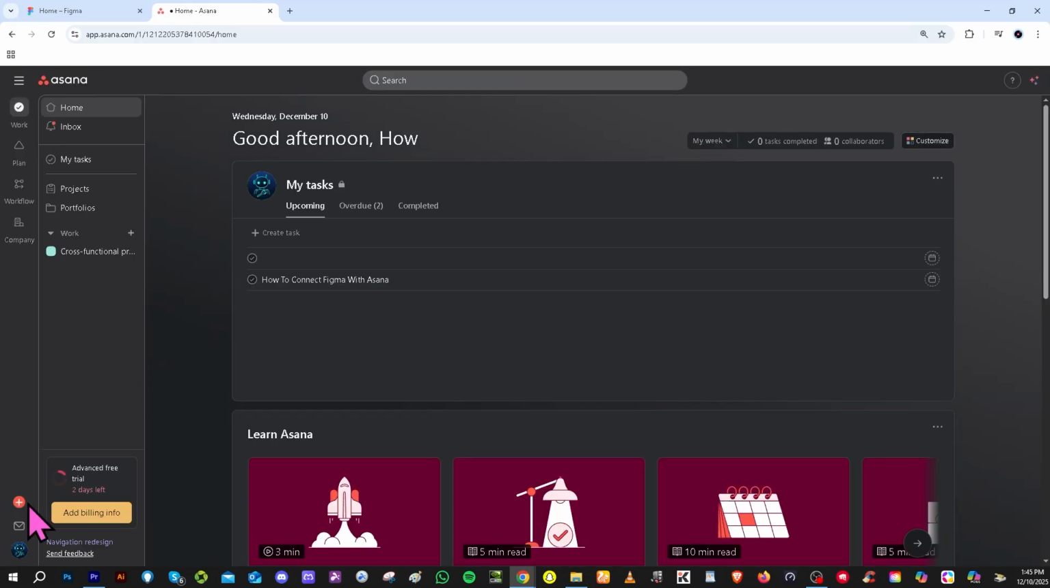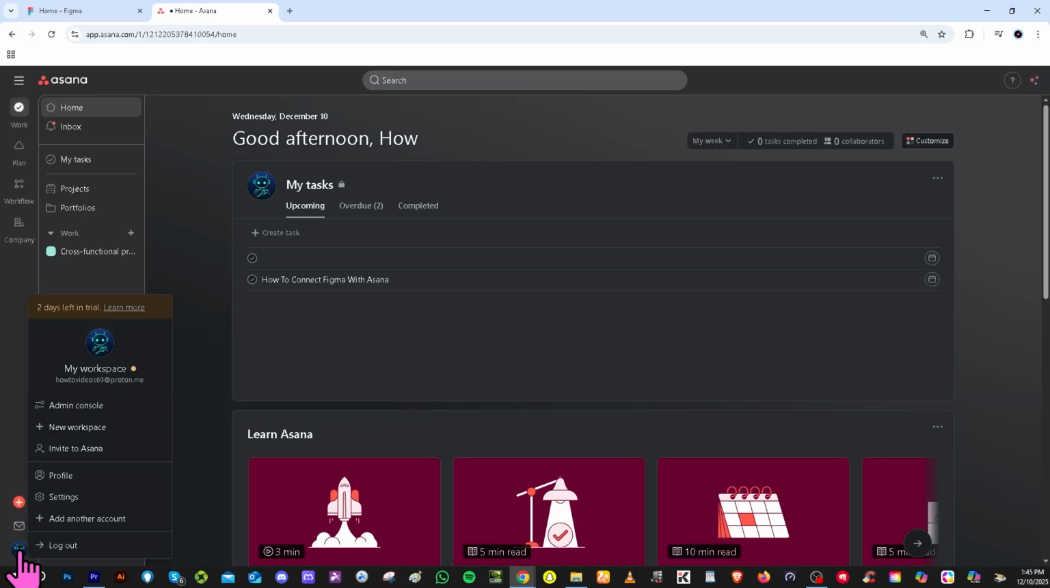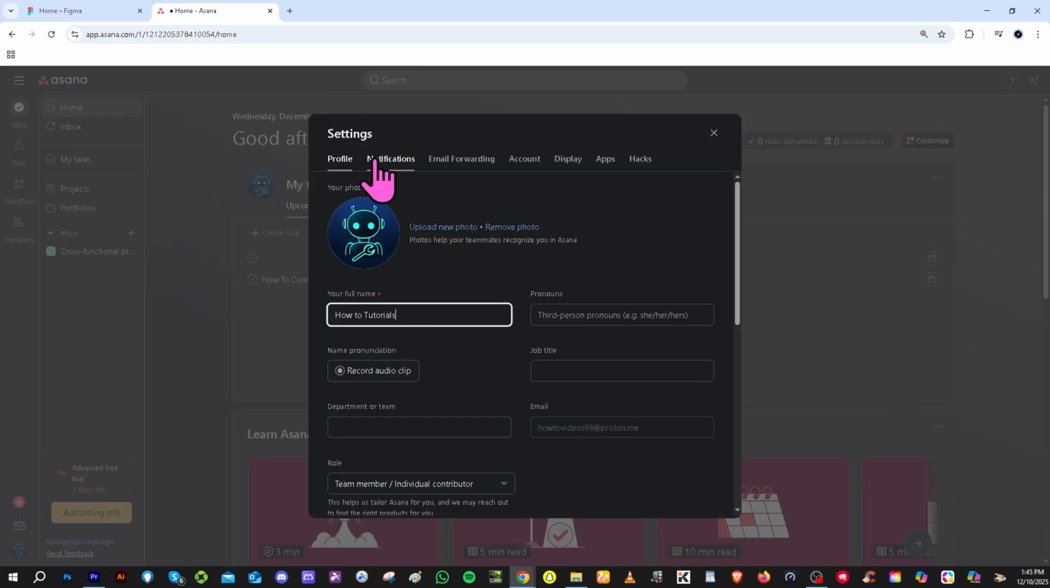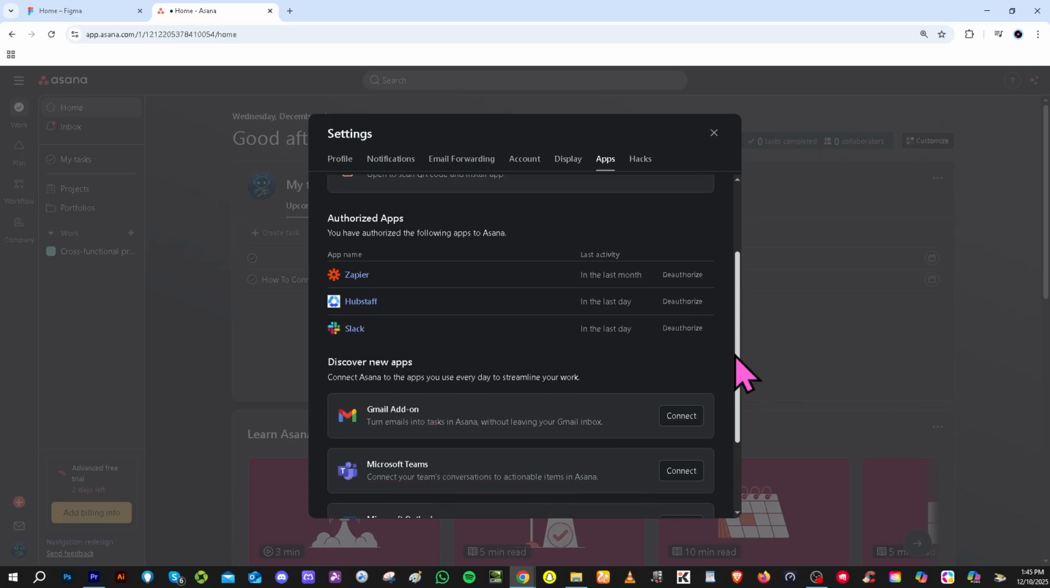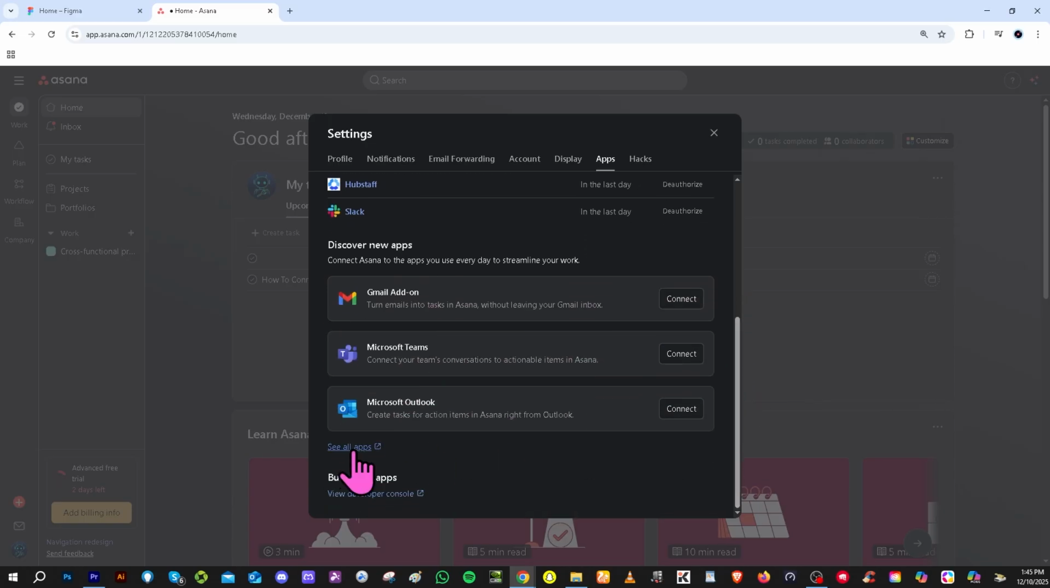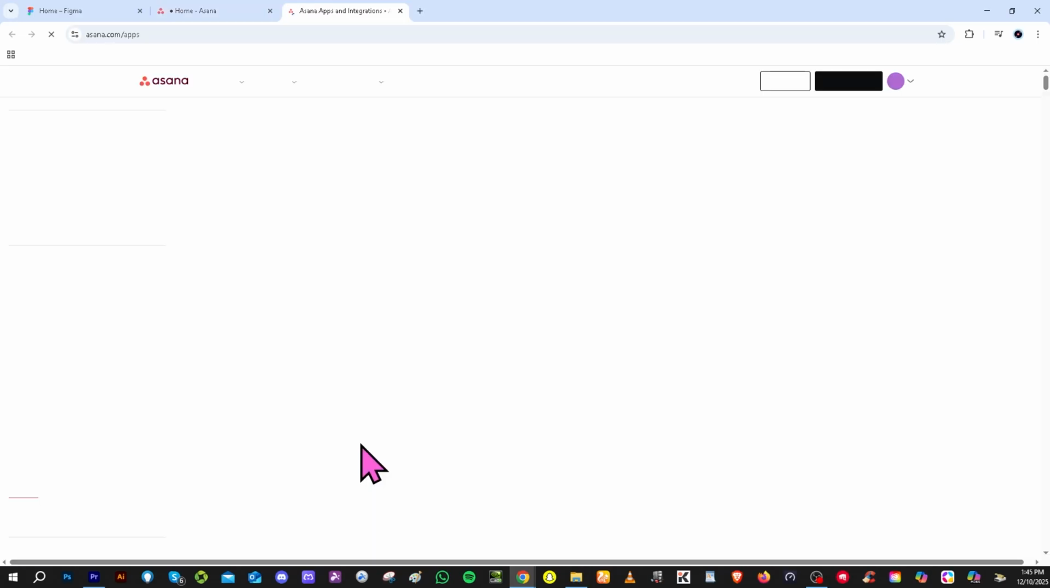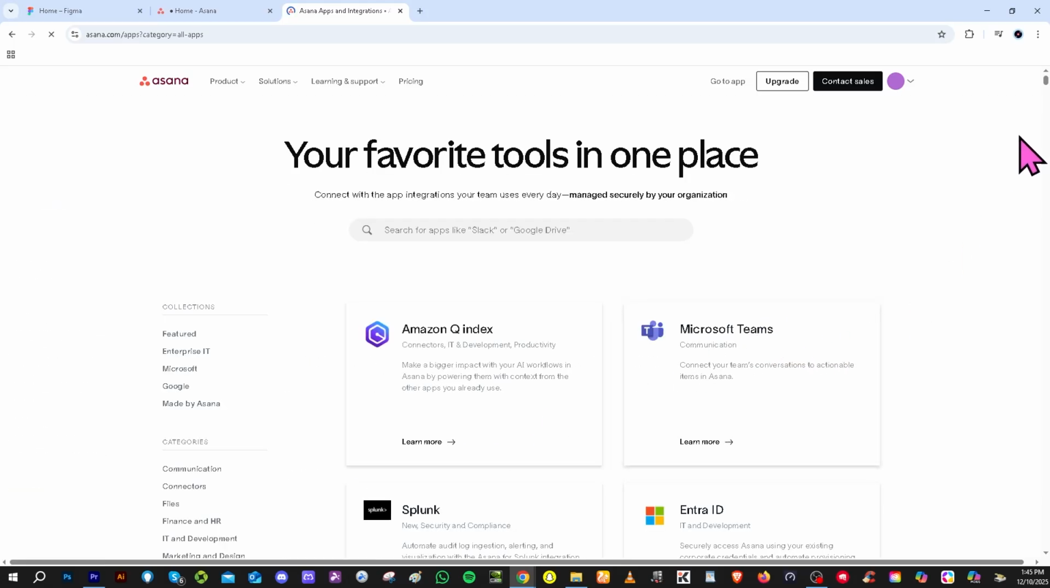and then hover to the bottom left corner where you can see your profile icon. From here, I want you to click the settings, and in the settings tab, I want you to click the apps. In the apps section, you just have to hover down below where you can see the option that says see all apps. From here, you just have to search for Figma.